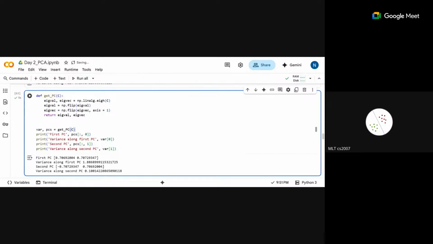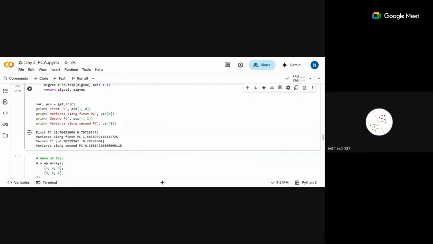These two steps are what the very first function, get PC, is doing. It is giving me the eigenvalue and eigenvector of the covariance matrix of the centered data, and also giving me the principal components and their variance. Okay. Any doubts so far? Is it all clear?